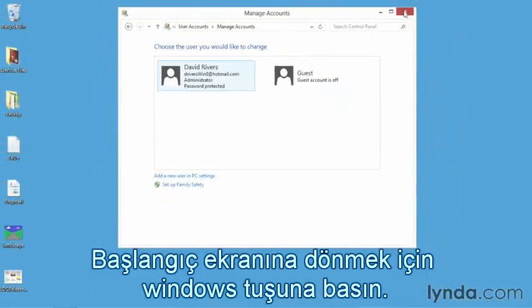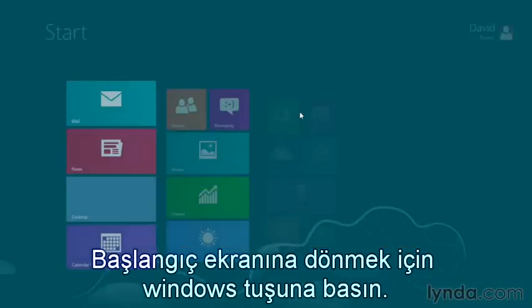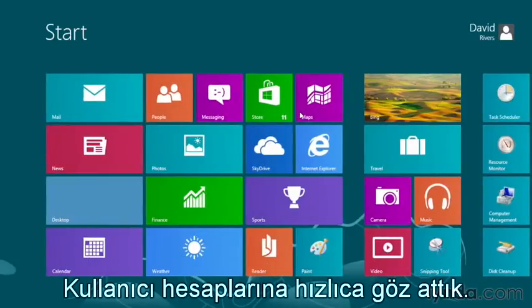So I can close this up. Hit the Windows key to go back to our start screen. And that's a quick look at user accounts.